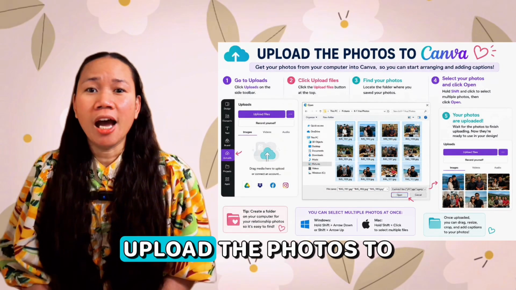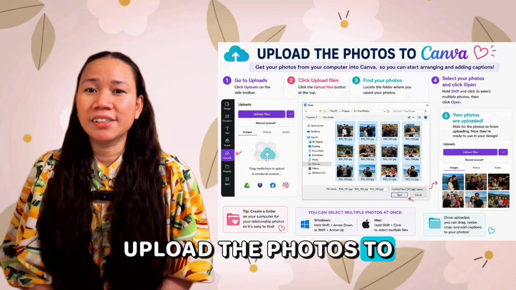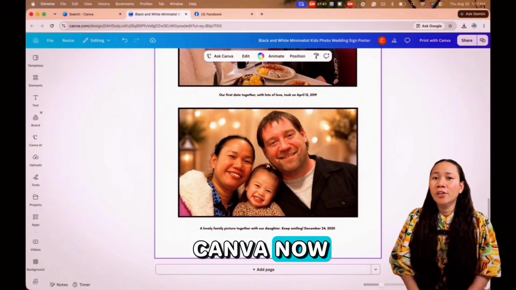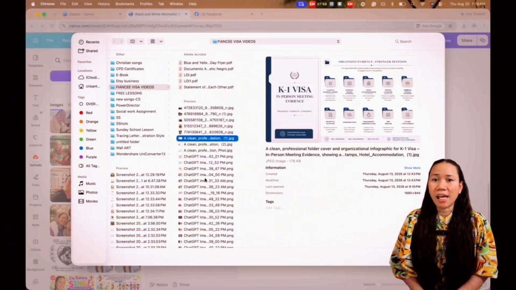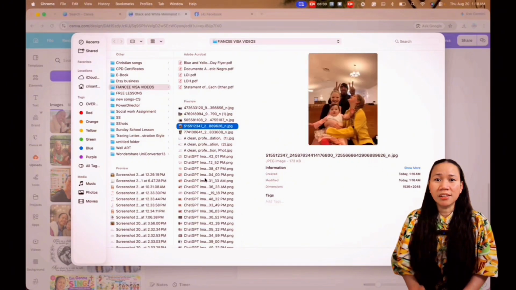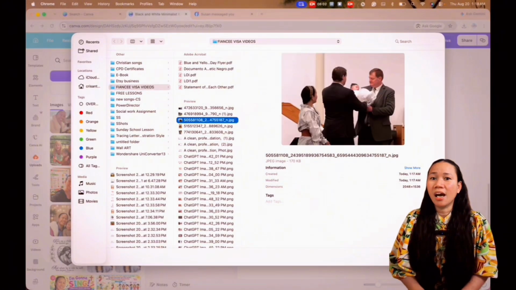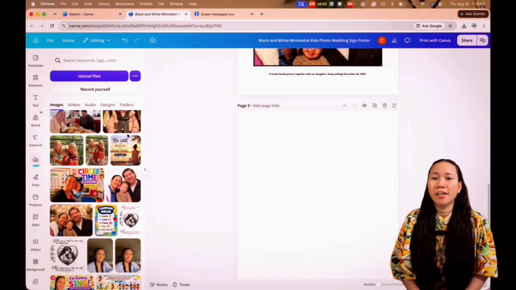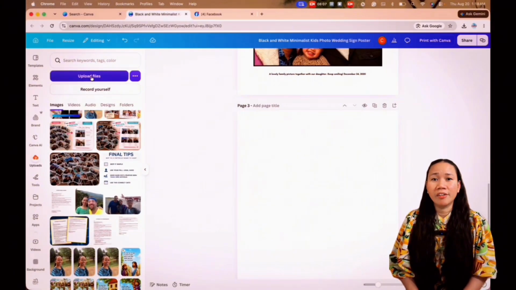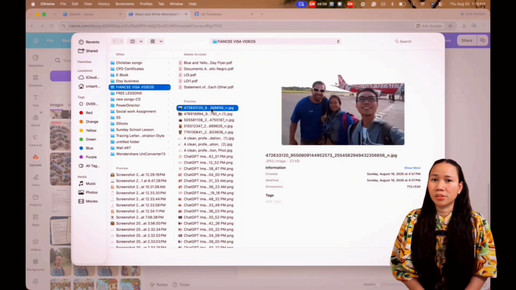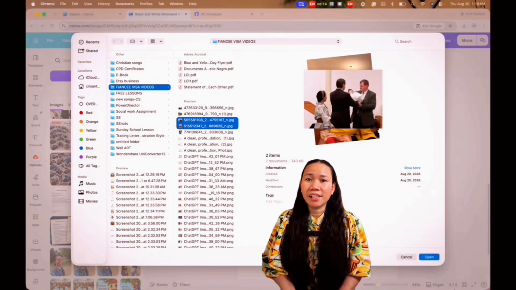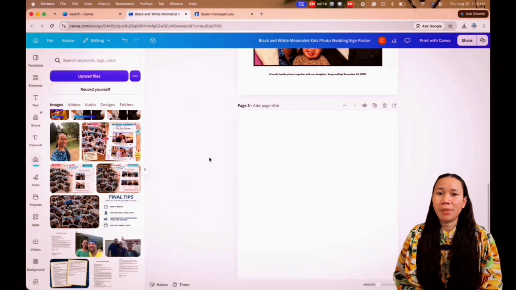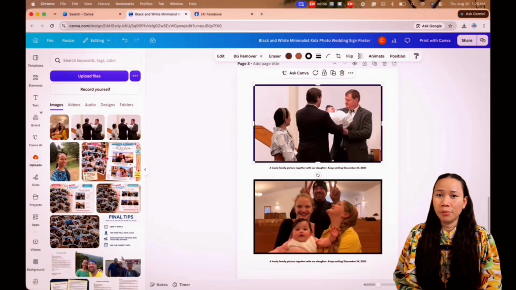Eleventh, upload the photos to Canva. Now, go back to Canva. Click Uploads on the side toolbar on the left and select Upload Files. Find the folder where you saved your relationship photos. You can select multiple photos at once, then click Open. Wait for the pictures to finish uploading.